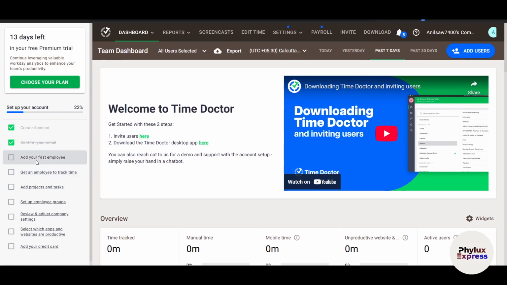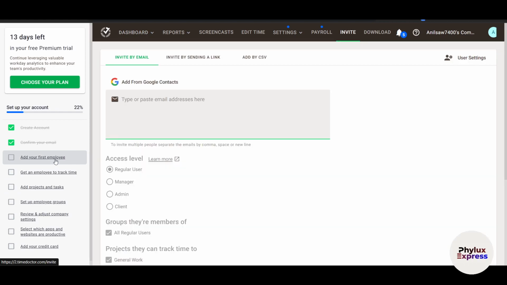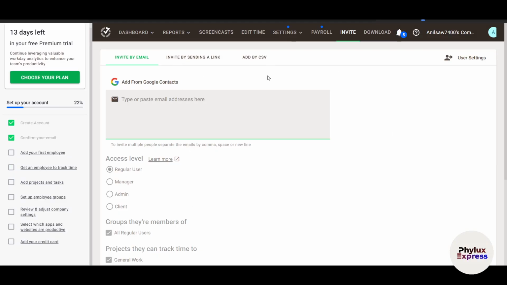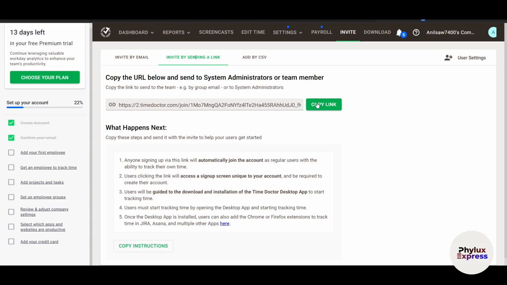It will also ask you, for example, to add your first employee. This is just a way to set up your account. It's fine, I will show you each and every way here. You can click on add your first employee, which you can also do from user settings. I will show you later how you can get back to this page. Now you can take their email and send an invitation link, or just copy the link here and send it to your team member over a social handle, and they can join directly from that link.